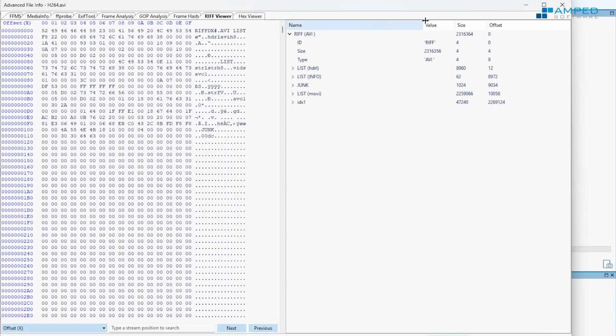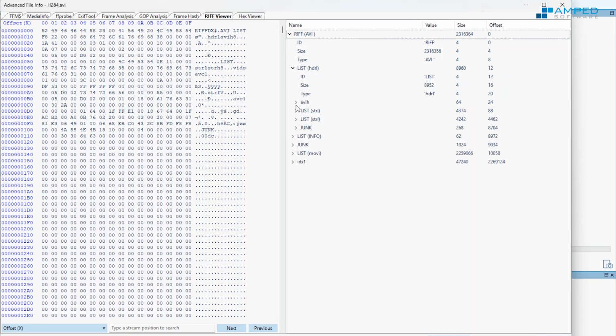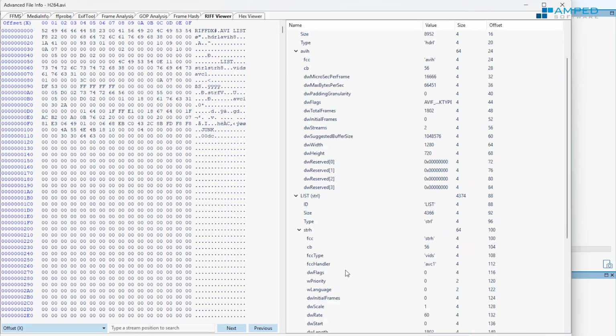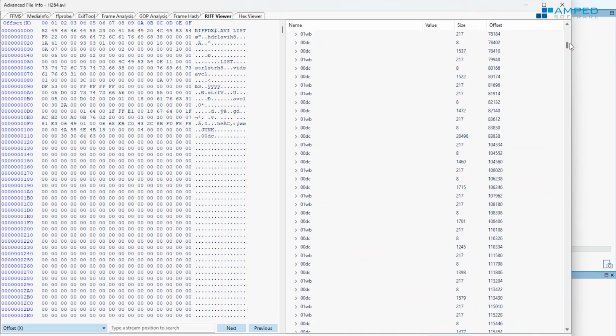The viewer is split into two windows. The left window displays the hex data. The right window displays the RIFF structure. The RIFF structure can give clues as to the origins of an AVI file. For example, in this AVI video we can identify header information, stream type and video data, including compression type and audio-video synchronization data.